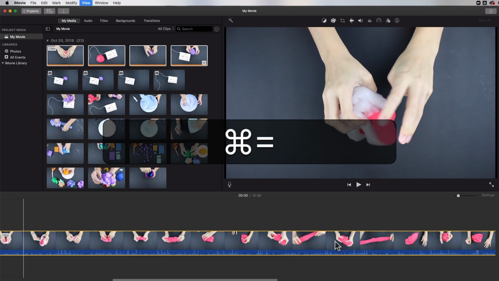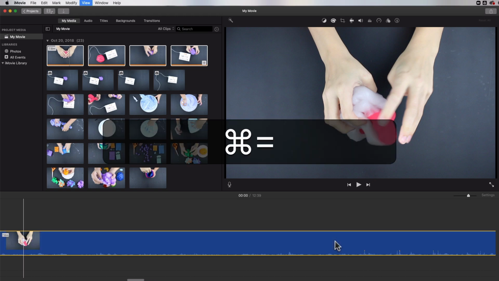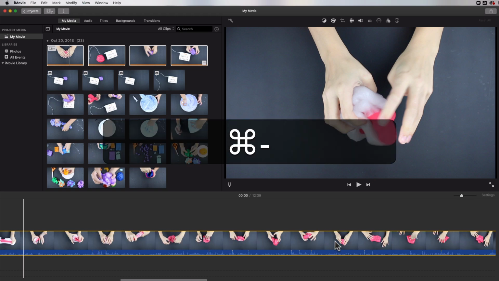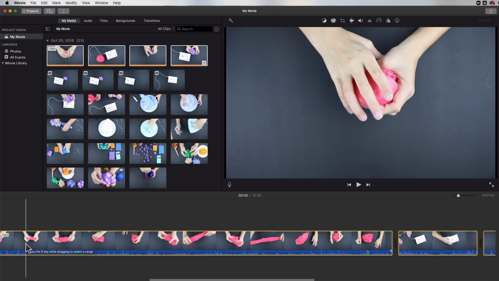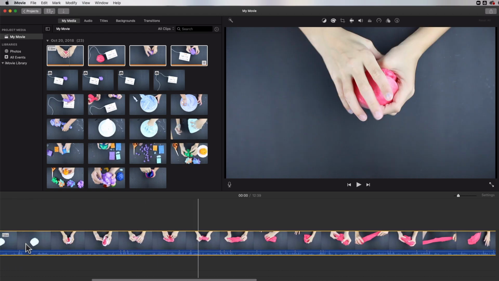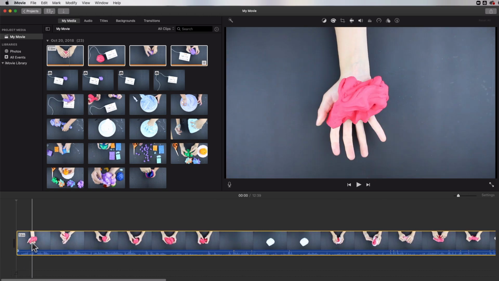And you can zoom in and out on your timeline using your keyboard if you hit Command and then the plus button to zoom in or the minus button to zoom out. So with some clips here on the timeline, there's a couple of really important functions that you're going to need to know. The first one is trimming your clips.